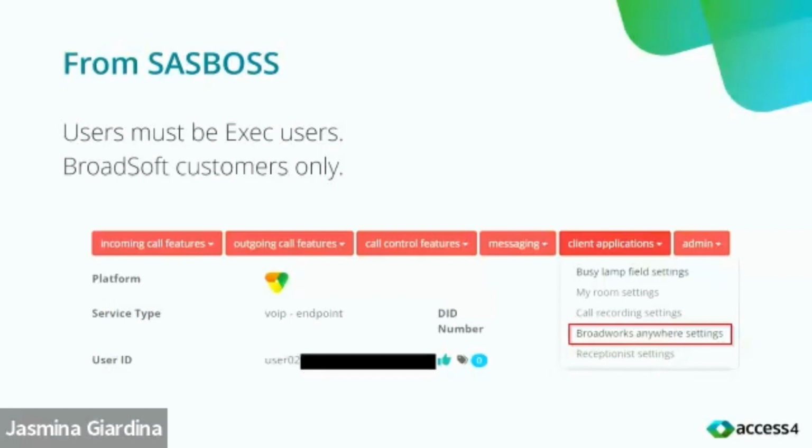So we're working out a way to do it on that platform. However, for now, it is executive users only. So with that, BroadWorks Anywhere, if you've used this previously, it's a very nice, useful feature to be able to make calls to different platforms at the same time.